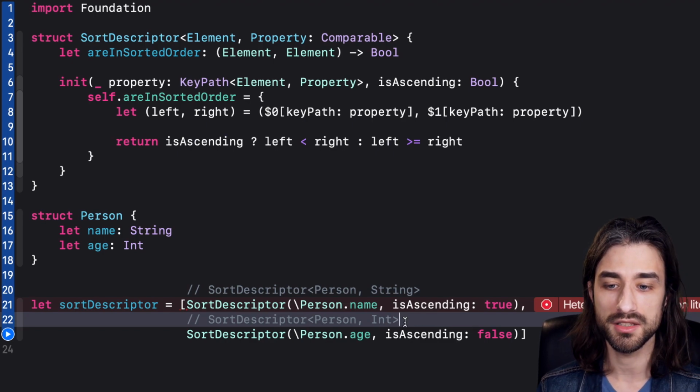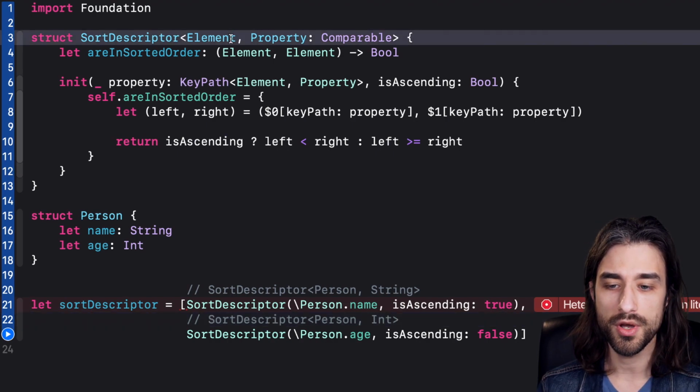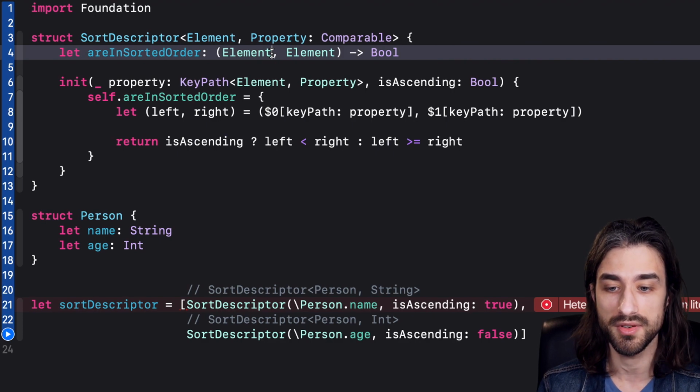So let's see how we can solve this situation. To solve it, we're going to focus on the type SortDescriptor, and on both its generic arguments. We are going to see that in the life cycle of an instance of SortDescriptor, these two generic arguments don't play the same role. If we focus first on the element, we can see that the element is useful for the whole lifetime of the object, because whenever someone wants to call the function areInSortedOrder, it's important that we have the type information about what kind of element it is in order to make sure that we are passing the right value to the closure.